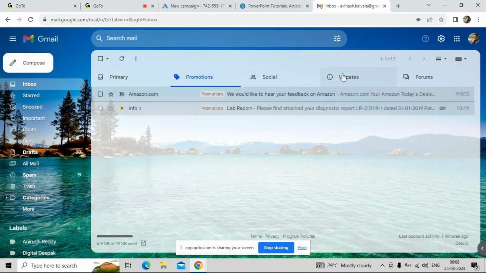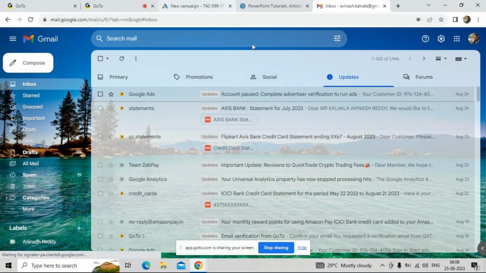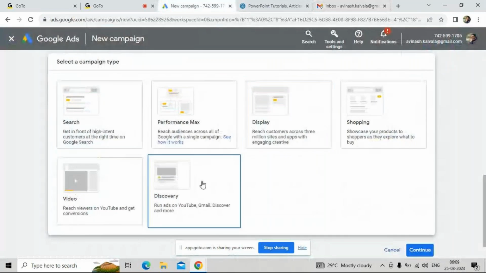Right now I'm not seeing the advertisements, but when we have some emails, we can see the ads. In the promotions tab, here you can see, these are the email ads. In YouTube also, not the video, but when you're playing the video, there will be a small display advertisement which you will see. Those are the discovery ads.